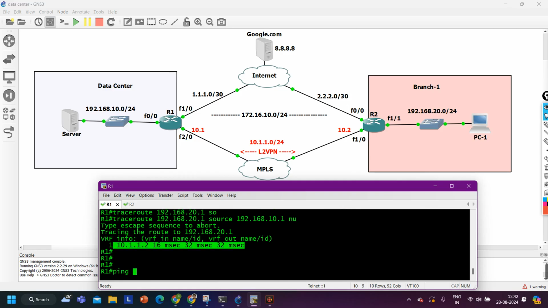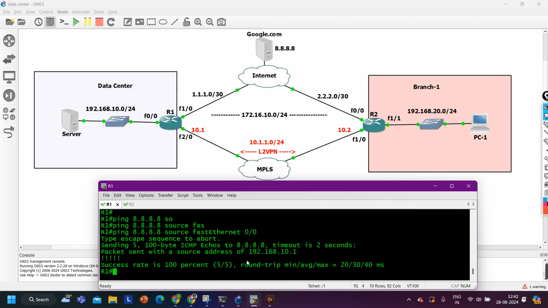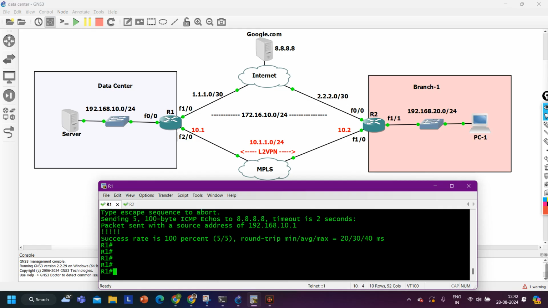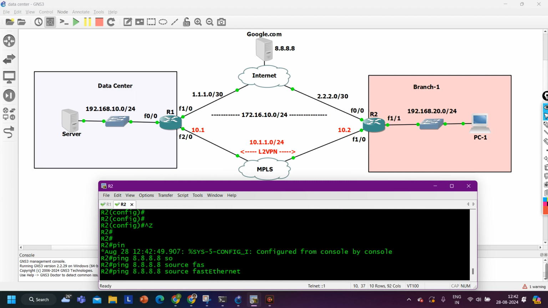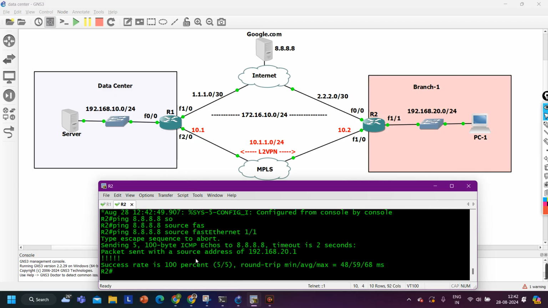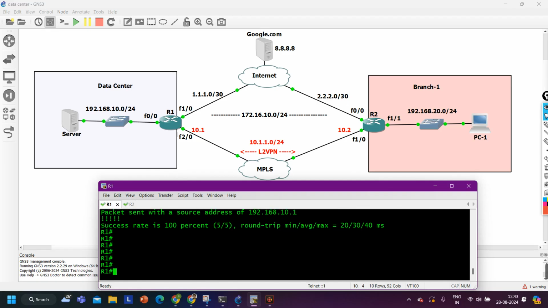Both sides are able to access internet. Ping 8.8.8.8 and source, let's say fast ethernet 0/0, my LAN interface. Yes, I'm able to ping. Branch 1 users ping 8.8.8.8 and source fast ethernet 1/1. You can see ping is working. Both side users are able to access internet, and failover is also working fine.